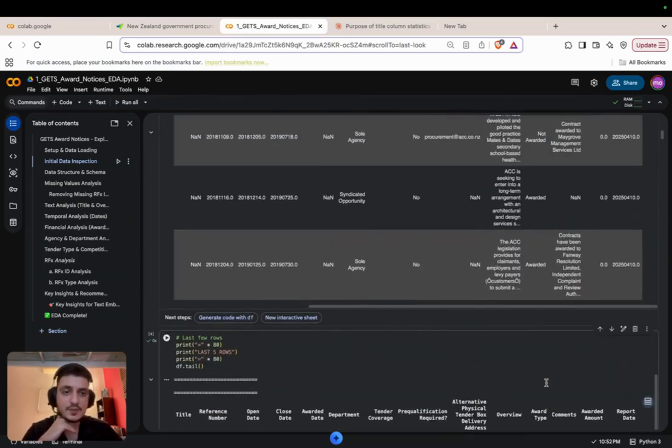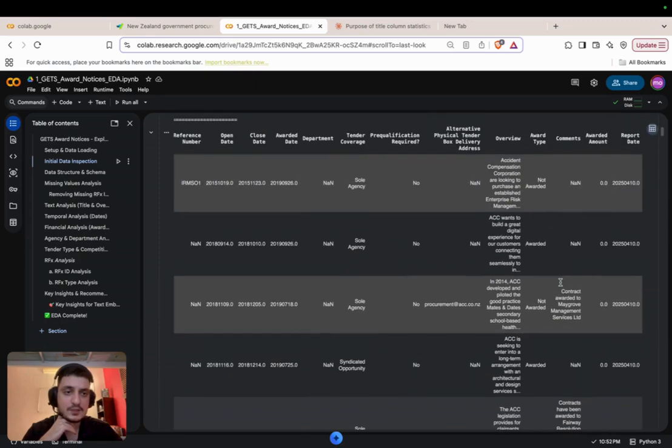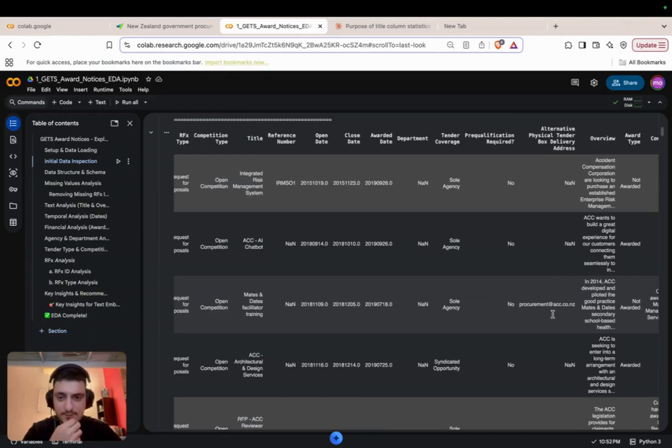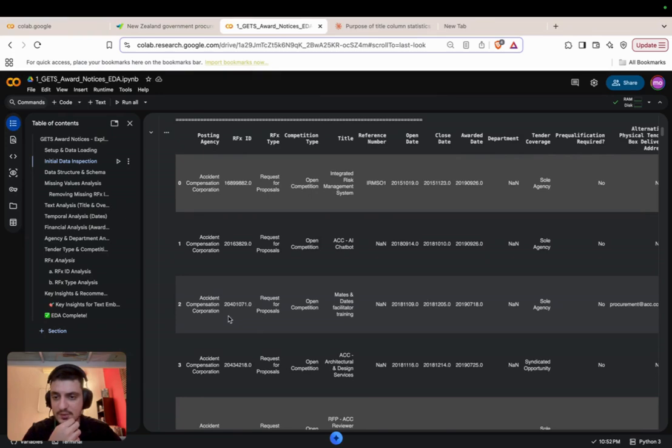So we move on to a different column. We have the awarded comments, which is different. It seems like it's after they have awarded or not awarded. They say the contract is awarded to X company, which I suspect is a different company. Yep, it's incident compensation.